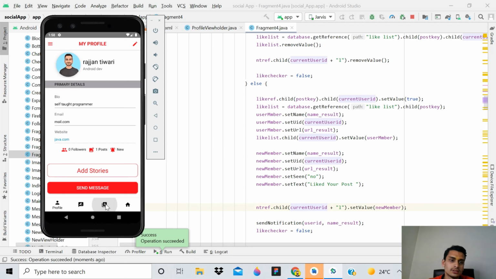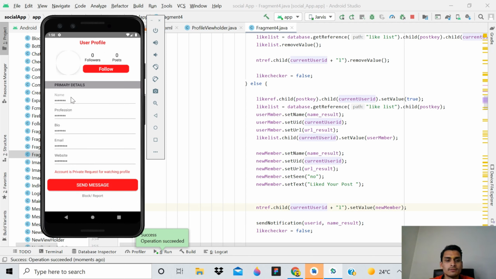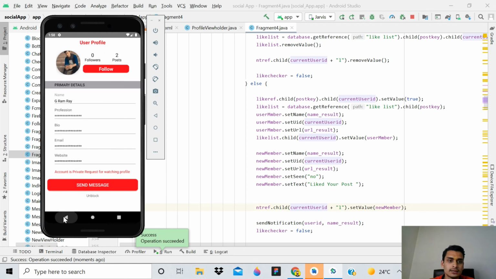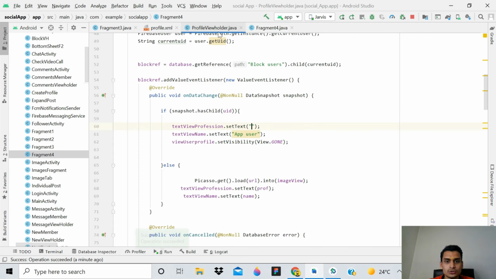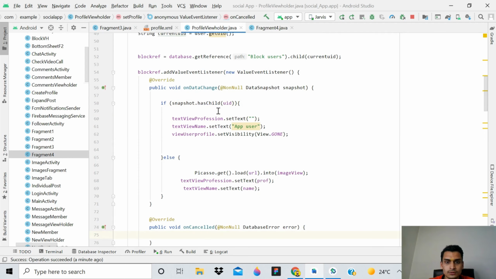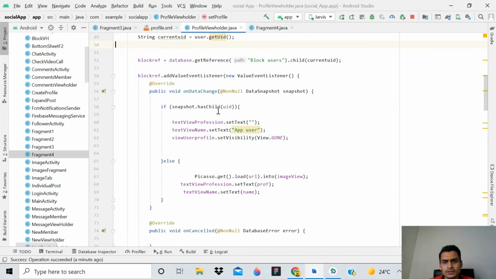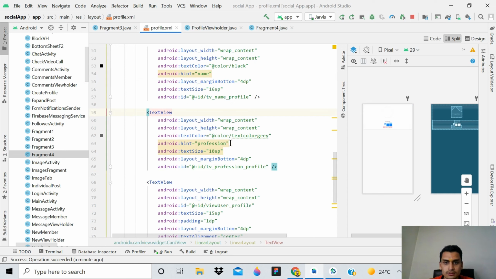Now I will go in this third activity and I will simply block this user gramray for demo. I will click on block and then block, user blocked, fine. Now I will go back. You can see that it is showing app user and then the profession part. Let me see, it should not show that profession. Actually, it's not that profession, it's the XML part. In this XML I have written the profession here, that's why it is showing, see, profession. So it's okay, no problem.